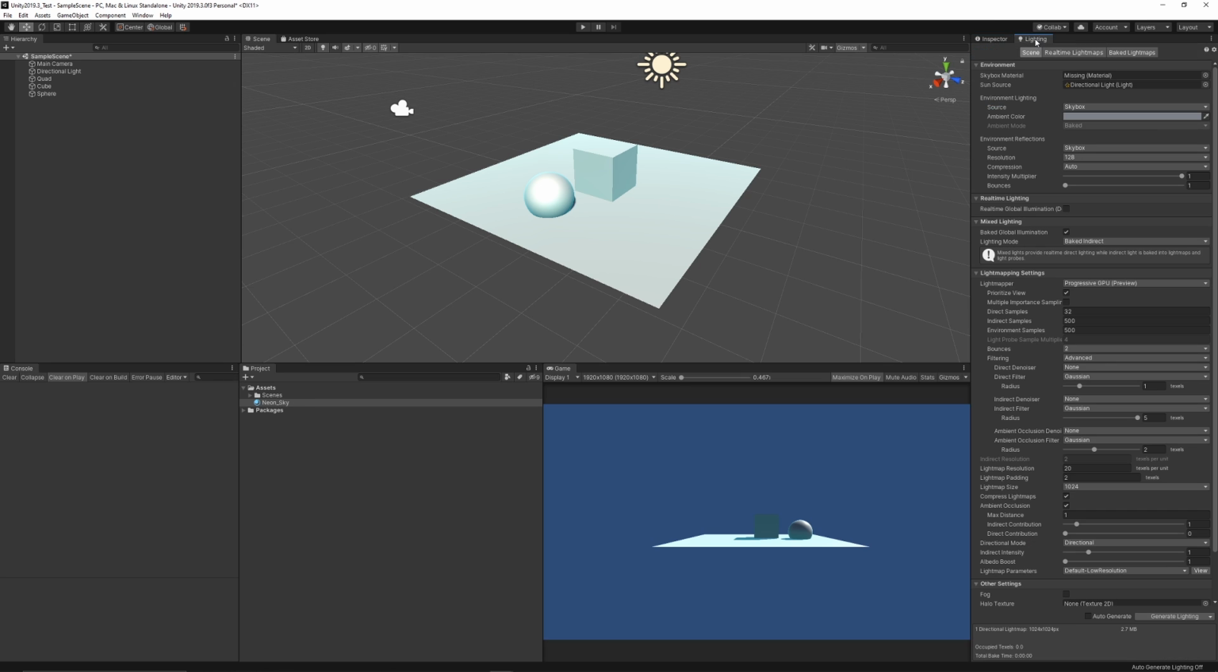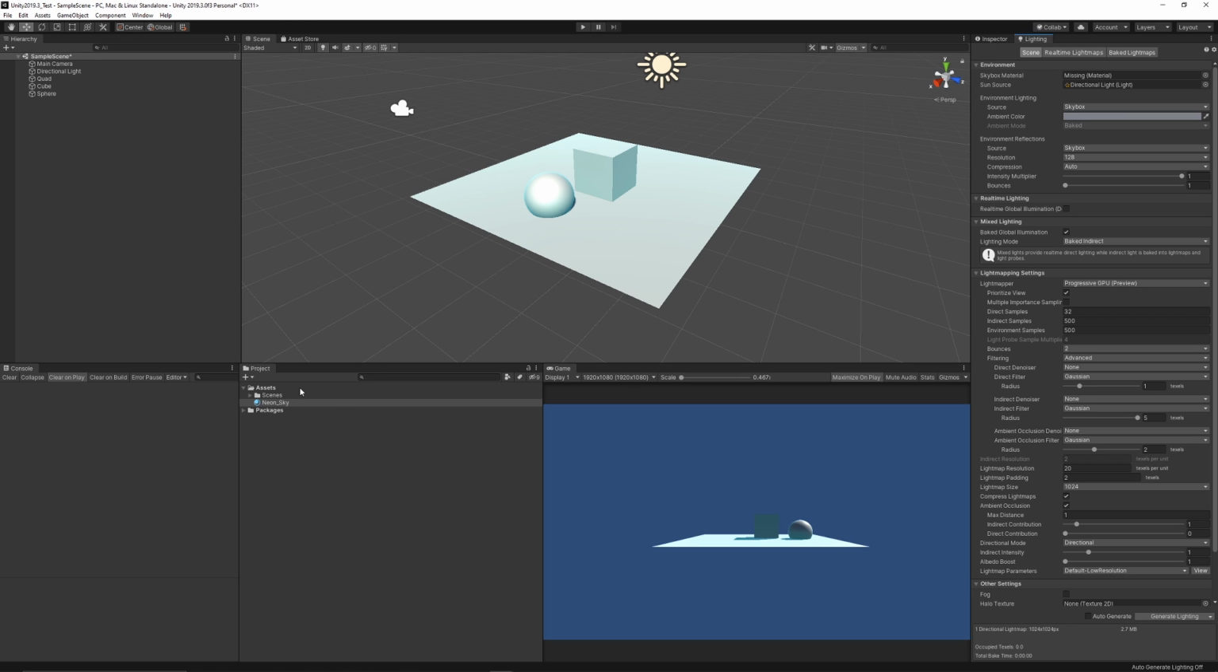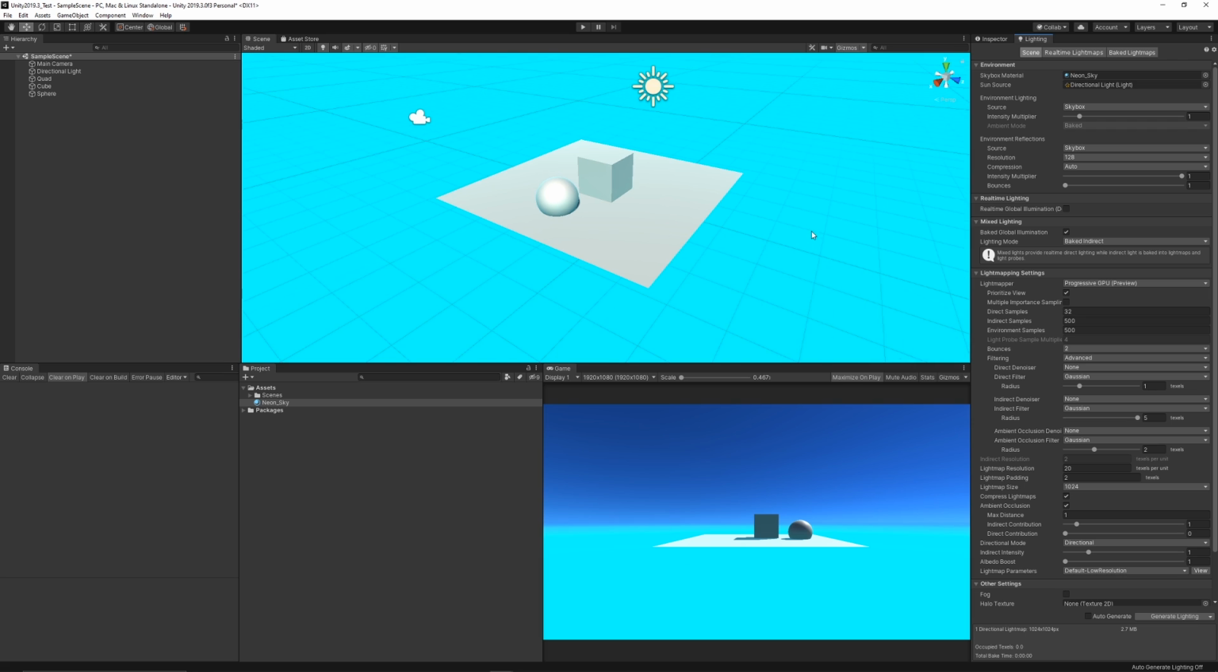We can go onto our lighting tab. If you don't already have that, you can go Window, Rendering and Lighting Settings. You can just drag your skybox into there. It looks quite blue at the minute, but we'll sort that out.